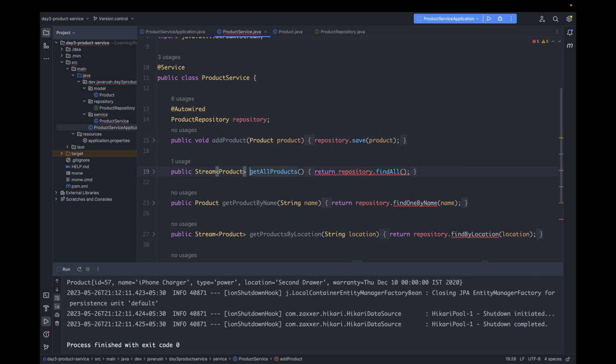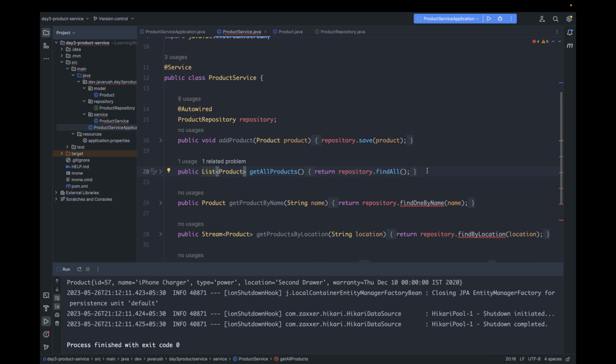Now let's say we want to get all the products. But we are returning a stream. So let's say instead of stream, return List only. So that makes sense. So you see, the findAll method is also already there, because generally what does findAll mean? SELECT * FROM the table name. JPA is able to write the SQL query itself. We don't need to write that.